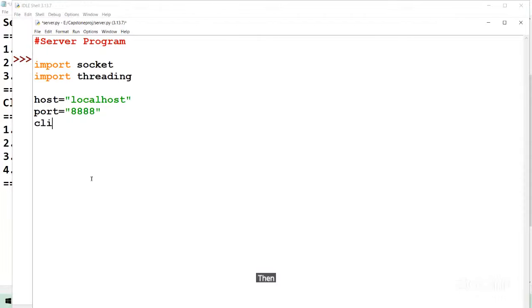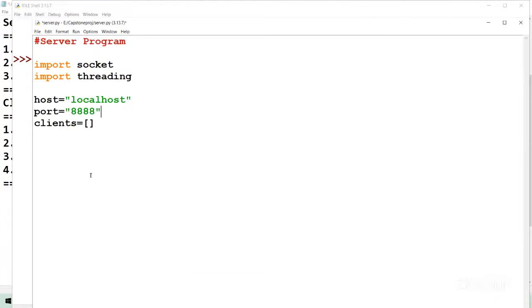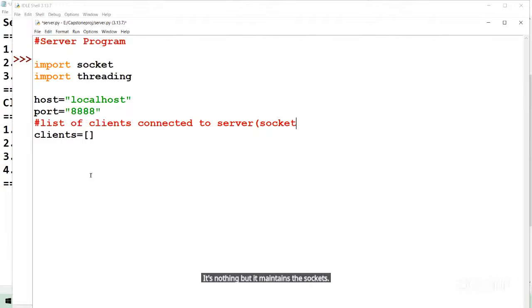Then here I'm creating a list, that is a clients list, the list of clients connected to the server. This list of clients connected to the server maintains the sockets.